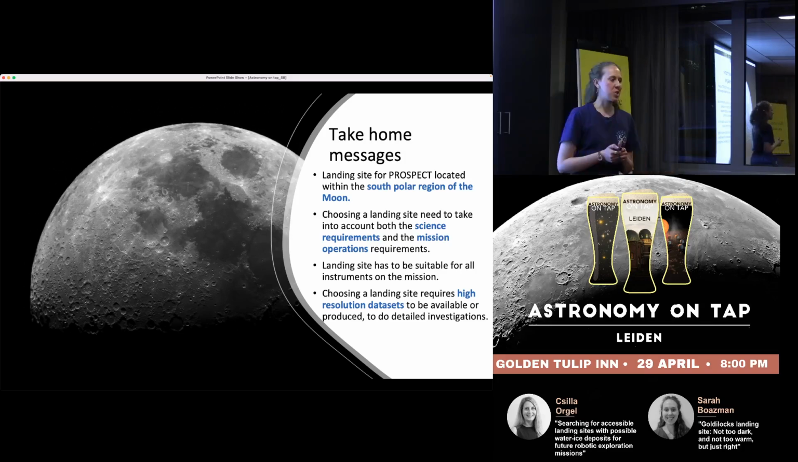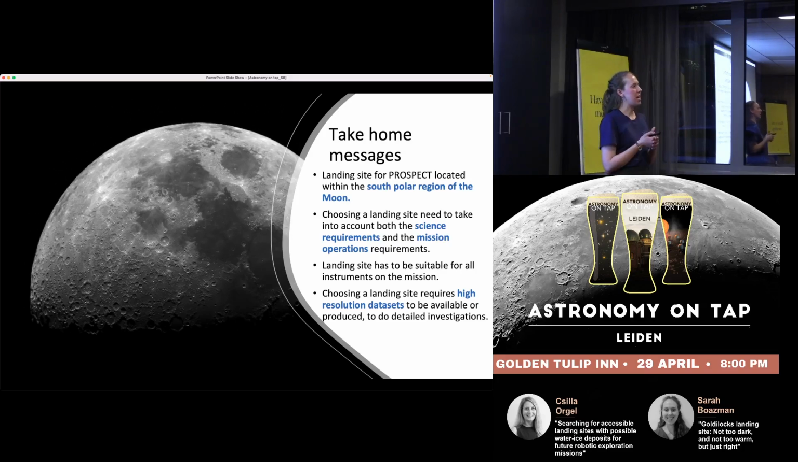Okay, so just to start off with, I have a few things for you to think about as I go through the presentation this evening. The first of all is that, as Chilla introduced for us, the lunar South Polar region is of much interest and a target area for many future missions, including for ESA's Prospect instrument. We're going to be landing within the South Polar region of the Moon. And when choosing a landing site or an area of interest, you need to take into account both the science requirements of the mission, but also the operational requirements as well. And these two things are really key when selecting your areas of interest.